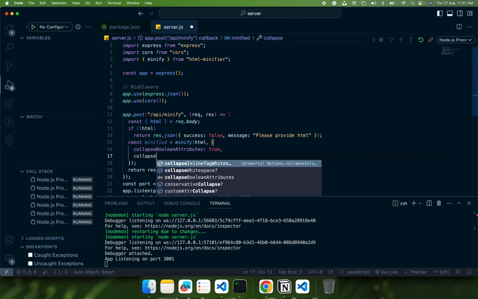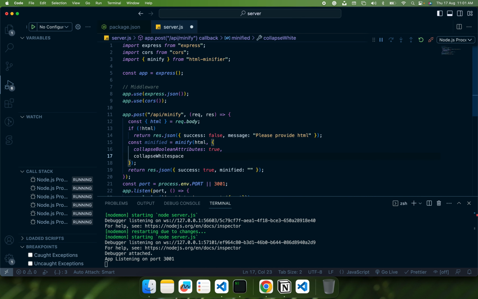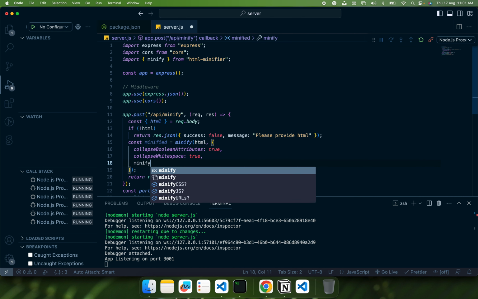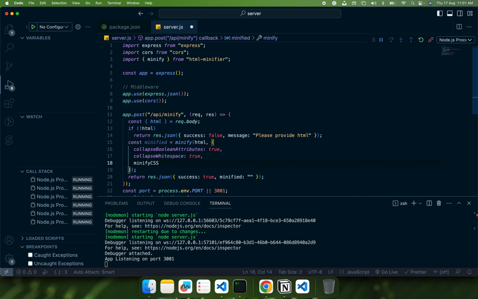One is collapse white spaces. So yes, we want to collapse the white spaces because it's going to save characters for us. So we are going to say true. Minify CSS, because in our HTML code we are also sending CSS in style tags. So we want to minify the CSS also. So we are going to say true.